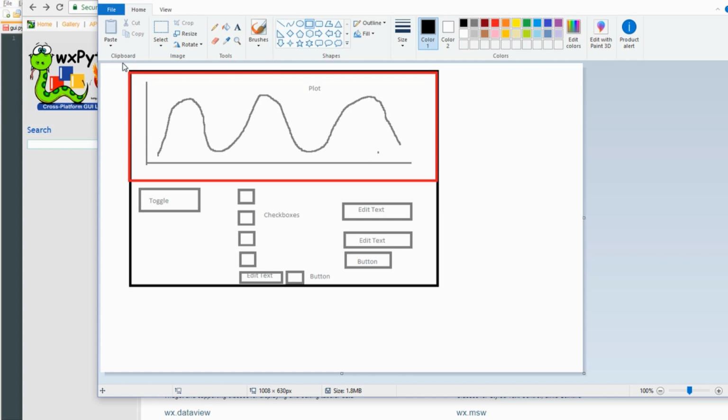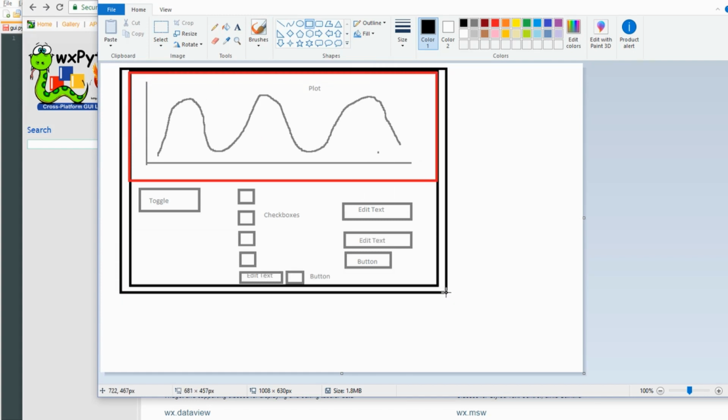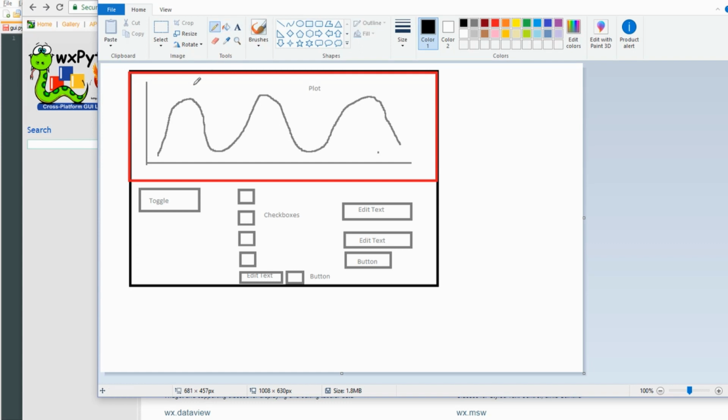So what I want to do in this video is show you how to make a frame. So this is my frame, and I want to put two panels on my frame. I'm going to have a top panel, which is going to eventually show the data from the Arduino, and I'm going to have a bottom panel, which is going to be more of a control type panel.